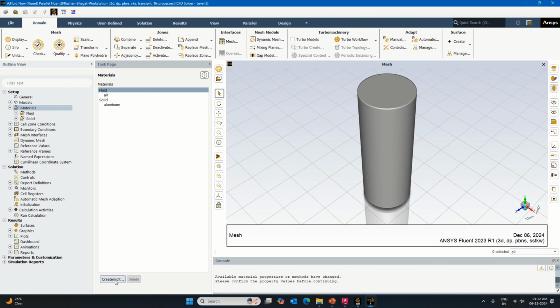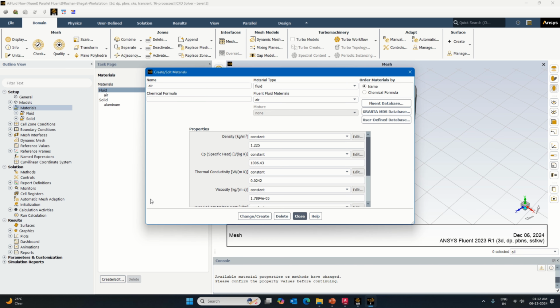The next is the material. So here I will specify the material which we are going to use. First of all, it is paraffin wax liquid. So what are the thermal properties which we are considering? Density I will put it 790. Specific heat I will put it 2150. Thermal conductivity I will put it 0.22. Viscosity I will put it 0.01, not 0.001.